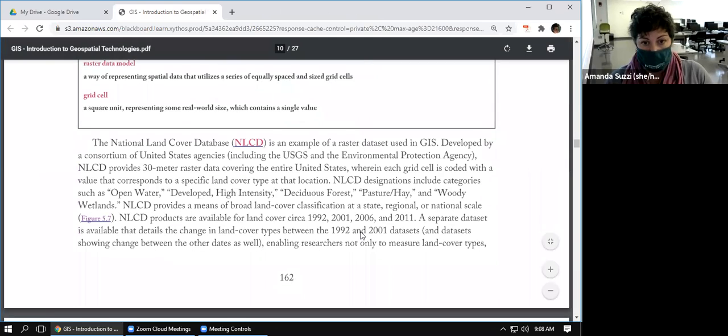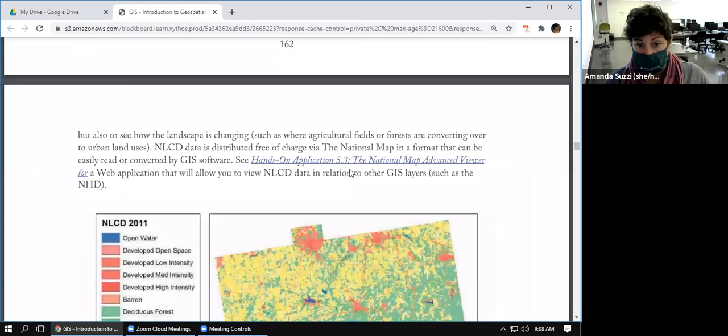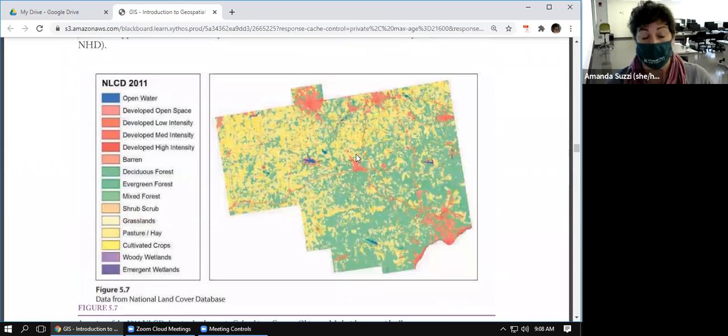Cool, so those are the grids. The National Land Cover database is a great example of a raster data set. Figure 5.7. We talked a little bit about land cover in the sources of spatial data, so this is all a raster data set. And instead of looking at just a satellite image, they've identified each pixel in that satellite image as different things.